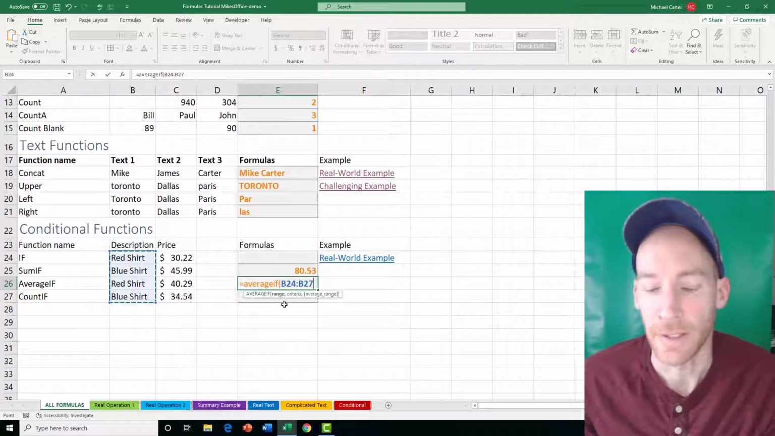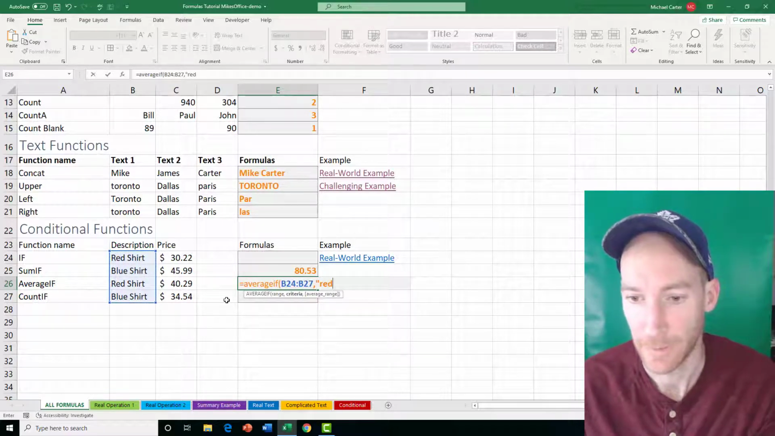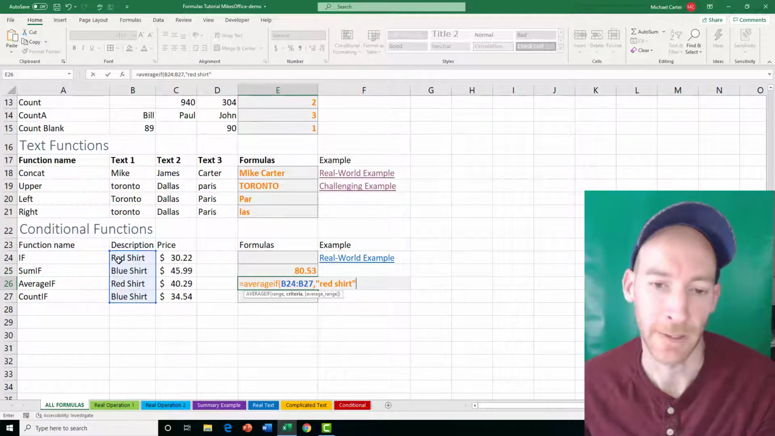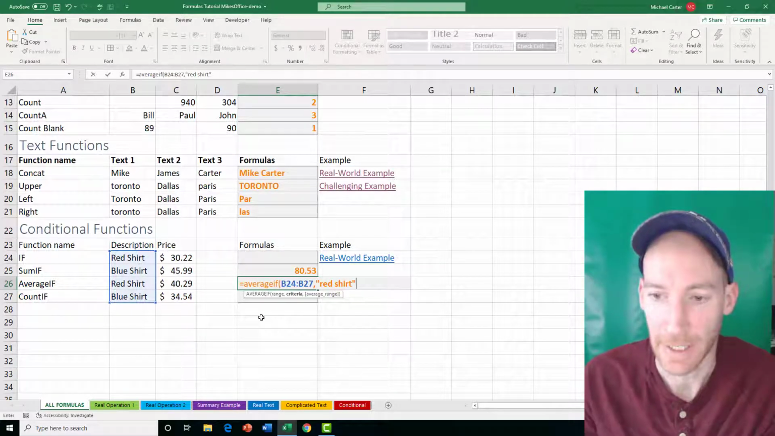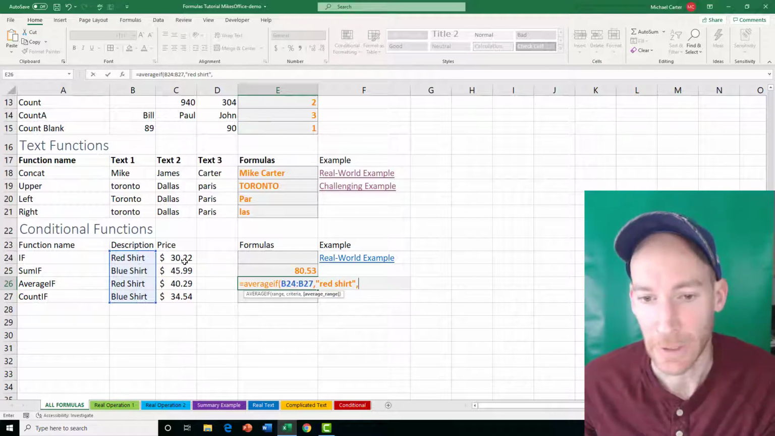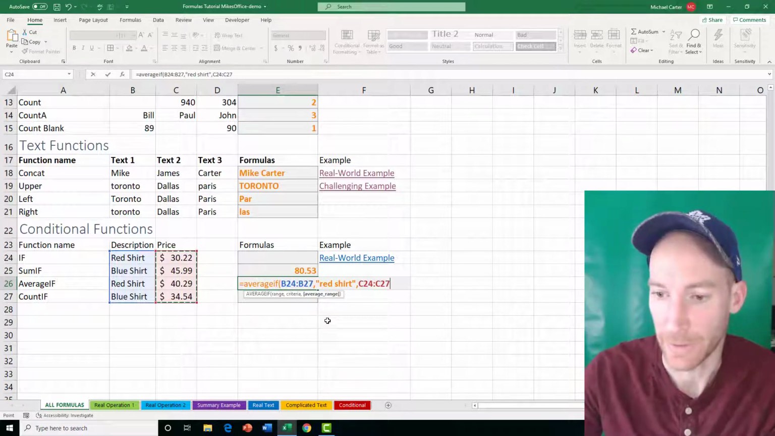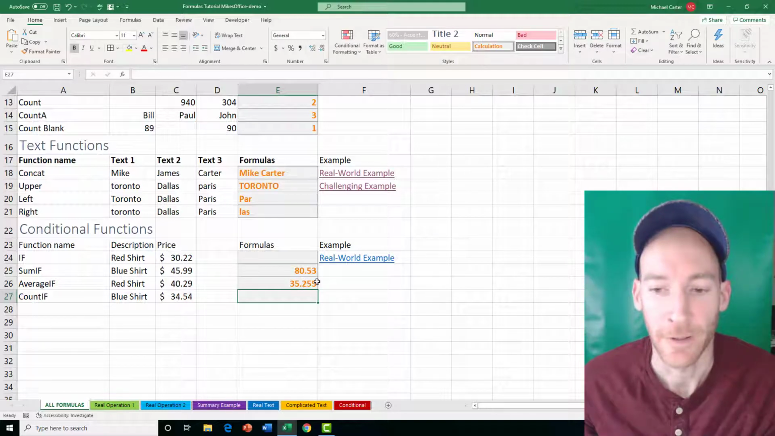Okay, so the range is red or blue shirt, and this time we'll look for the red shirt ones. Notice how capitals don't matter when you're referring to a text value. And then the last part, just like the sum if formula, we separate this with a comma and highlight all of the number values. Then it's only going to select the ones associated with the red shirt value. So we'll close parentheses, press enter, and that's your average, but only for red shirts.